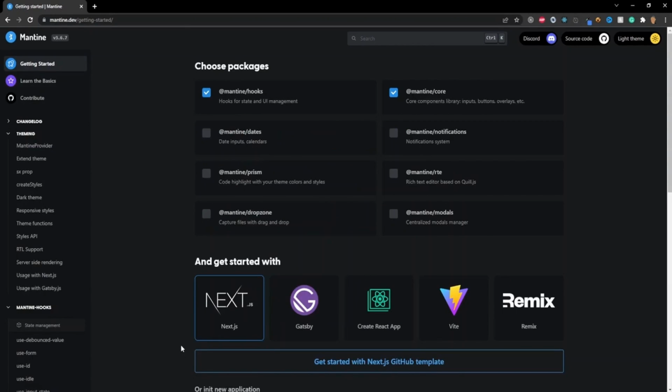And then it's going to take us to a page where it's going to ask us to choose all of our packages. The first two are already checked since they are mandatory. The left one right here is for the hooks, and the one on the right is for all the core components, inputs, buttons, overlays, etc. The next six aren't mandatory, but I'm still going to go ahead and install them.